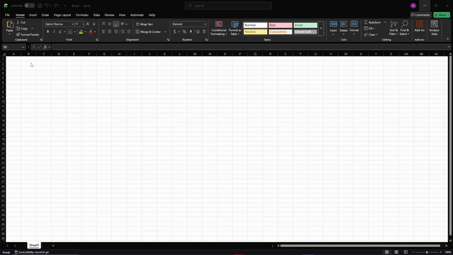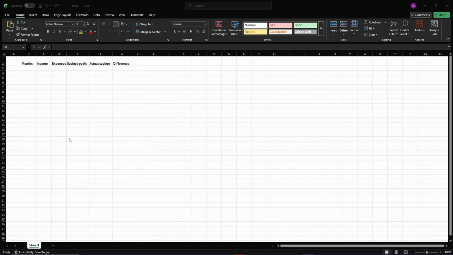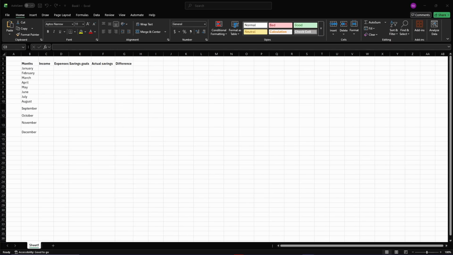And next you can fill in the months from January to December. Now after you've done that, we'll add some example numbers to show formulas are working. You can feel free to replace them with your own.